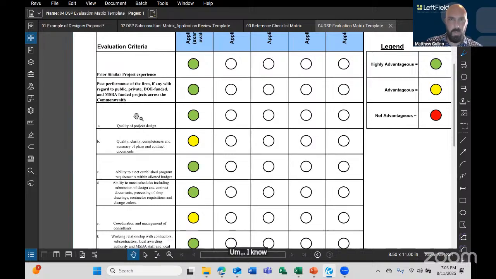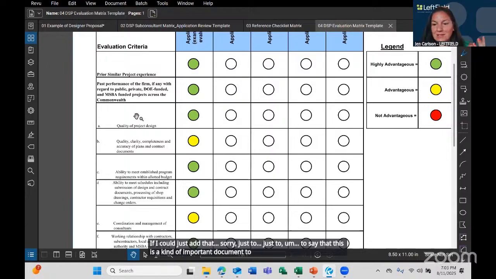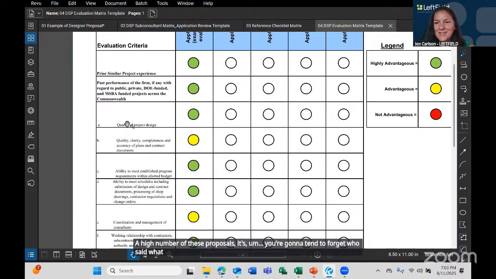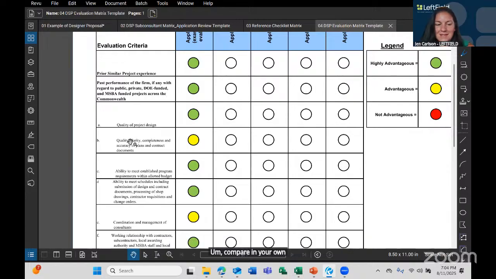I just want to say that this is an important document to track your own thoughts when you're going through these. As Matt mentioned, we've got 20 applicants that have pulled the RFS and will likely have a lot of interest in this project. When we're going through a high number of these proposals, you're going to tend to forget who said what. So when you're reviewing, make some notes, use this form to help compare in your own mind. It's helpful when we have so many that we're expecting.